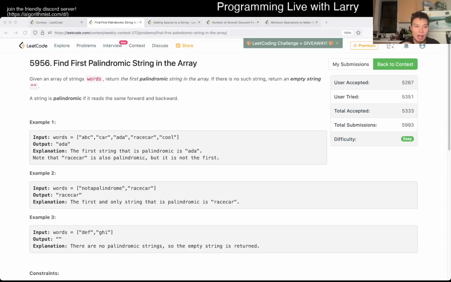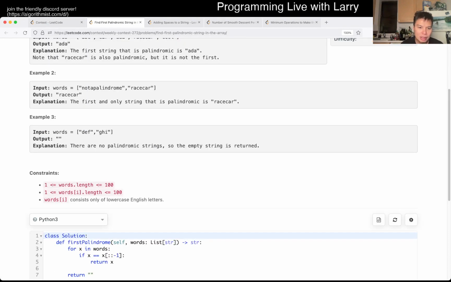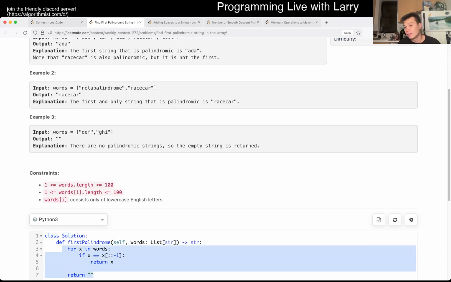This is me going with Q1 of the weekly contest 272. Find first palindromic string in the array. This one, I don't know if there's anything to it, to be honest. N is 100, and for each N, each one is only 100 characters. So even if you do it really brute force, there are only about 10,000 characters in the thing, and this is going to be linear time. So that's good enough for me.